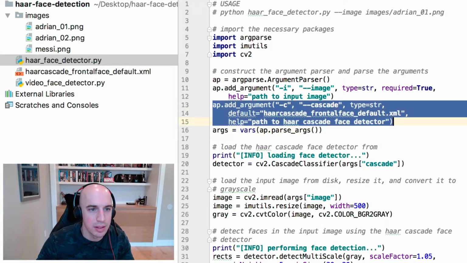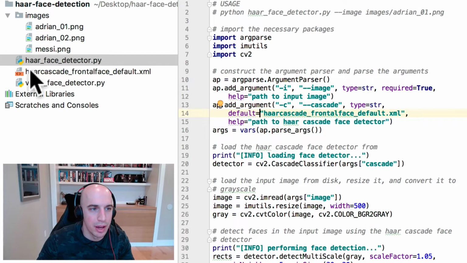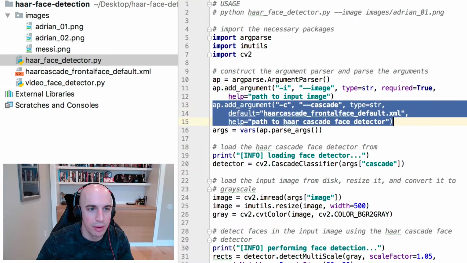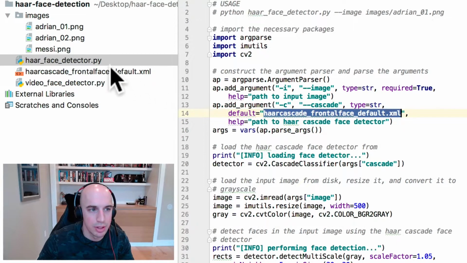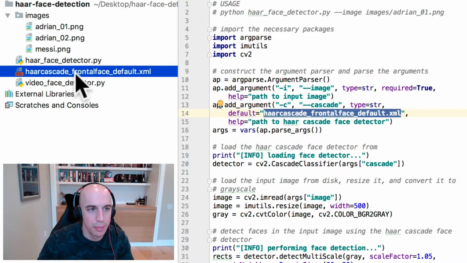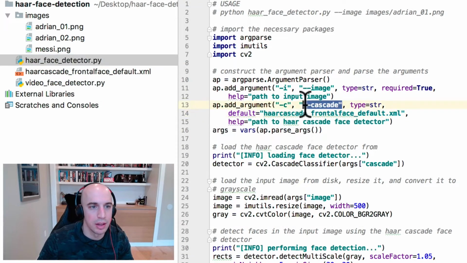We then have the cascade command line argument, which points to this XML file. This is the standard default face detector in the OpenCV library. So here we just specify the path to that file. And I've defaulted it to this string, which is the name of this file over here. So as long as you don't move this XML file or this Python script, you won't have to supply the command line argument. It's already default set for you.